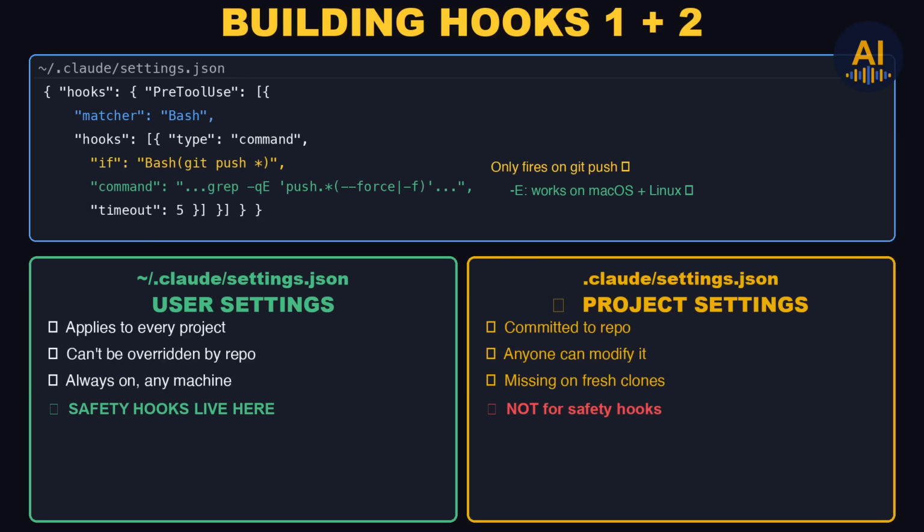2 things to notice. First, the if field. Bash(git push *). This tells the hook to only fire when the command starts with git push. Without this, the hook fires on every single bash call: ls, echo, git status, everything. The if field narrows it to exactly what you need.